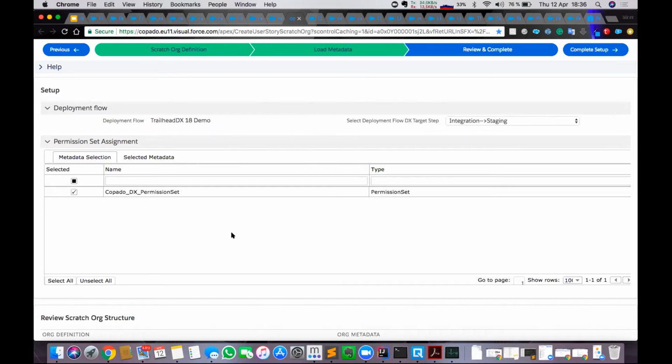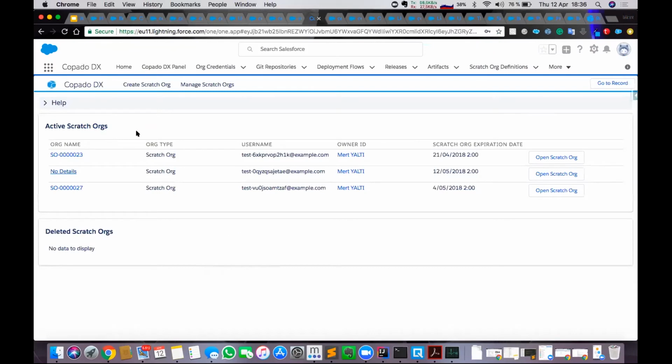What's going to happen after you create the Scratch org? You can manage your Scratch orgs by simply reviewing them from the Copado DX panel. We have active Scratch orgs or deleted Scratch orgs. If a Scratch org expires, it will show up in the deleted Scratch org section for a limited time. So if you need to work on that, you can take an action and clone it by using the project branch.